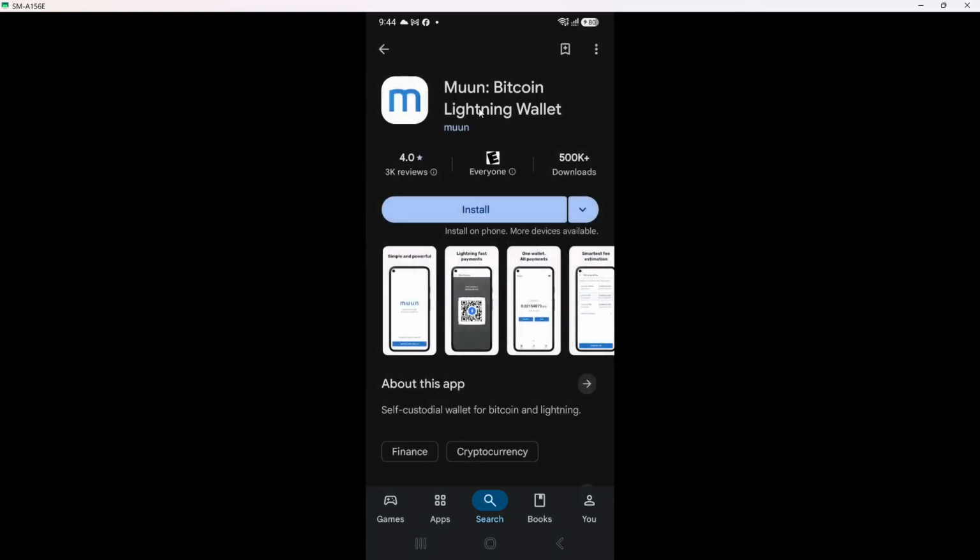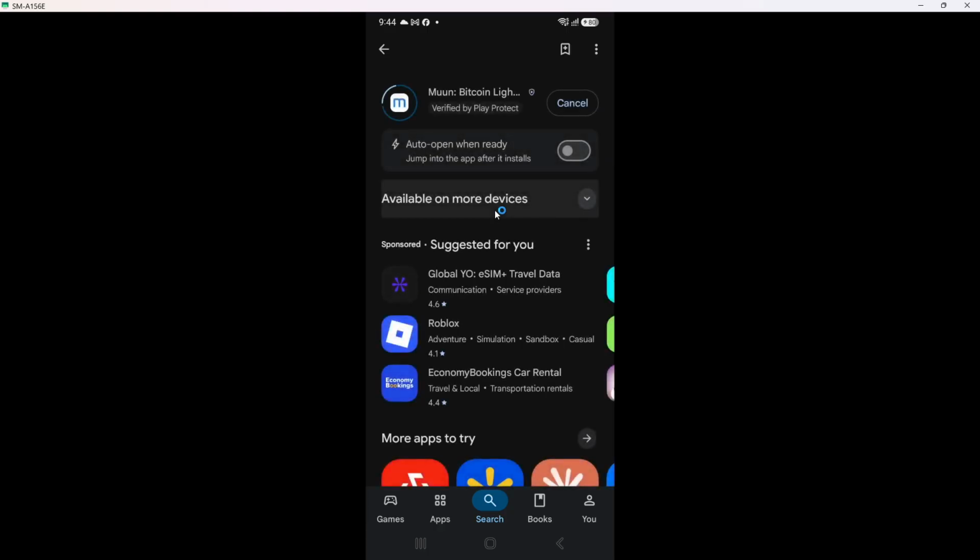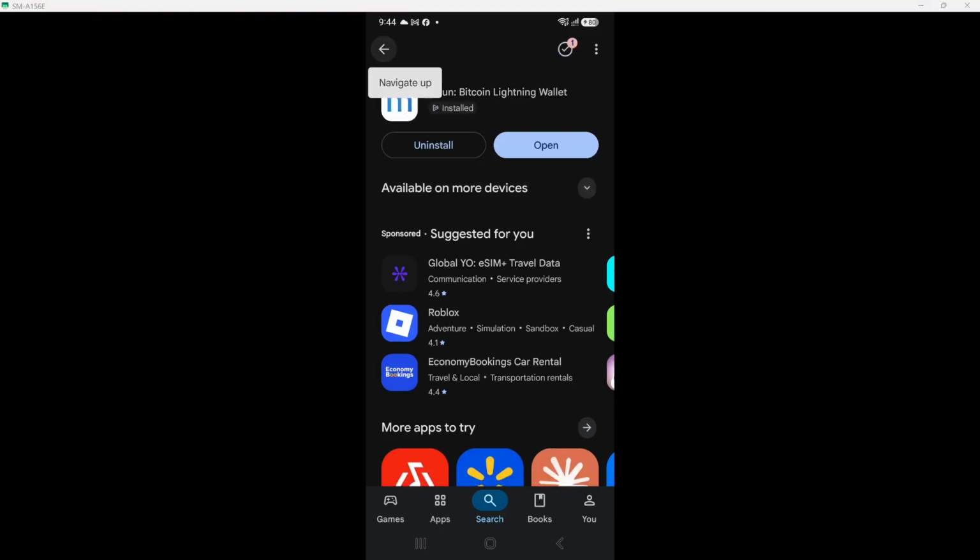After locating the Muun app, tap the Install button. The button is usually green and located on the app's page. By tapping this, your device will begin downloading and installing the app automatically. Depending on your internet connection, this process may take a few moments. Once the installation is complete, you will see an option to tap Open. This ensures that the app is now ready to use on your device.